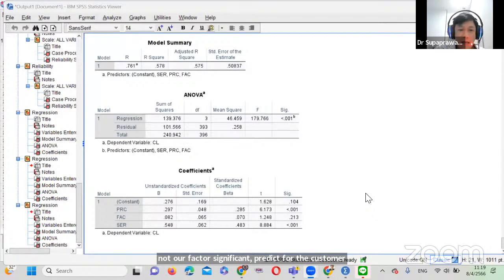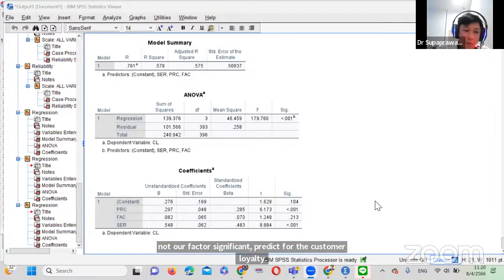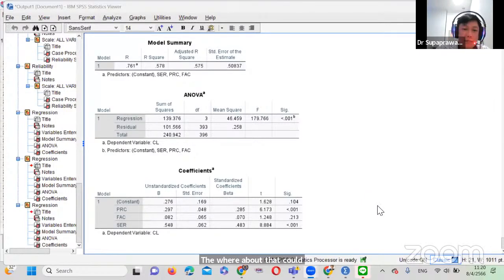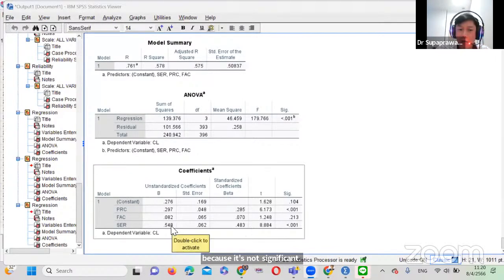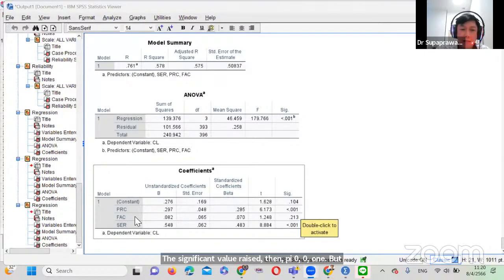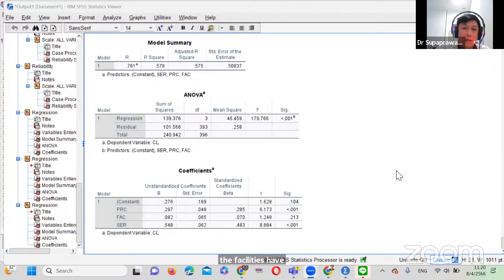The variable that could not be good for the factor to predict customer satisfaction is facilities because it's not significant. The highest influence on customer loyalty is services, followed by the prices. They all have a significant value less than 0.001, but the facilities have no significant influence on customer loyalty.